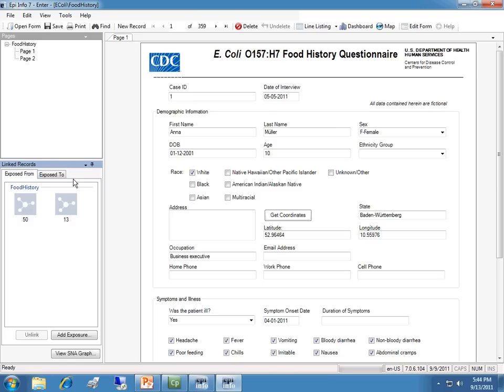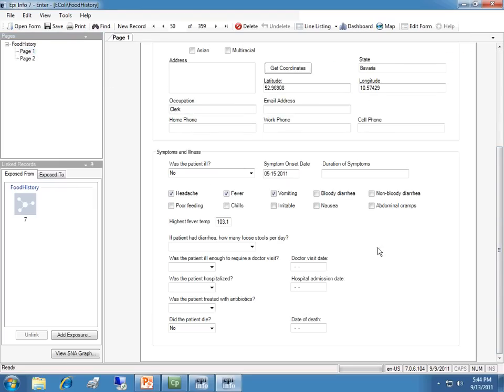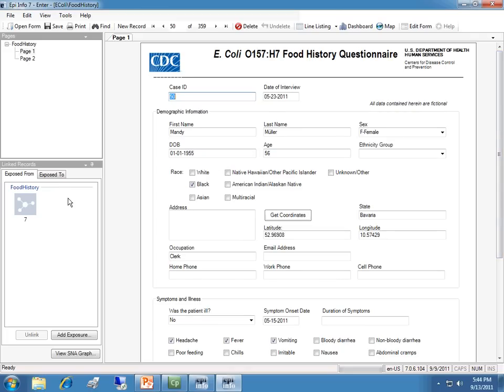If we click on the Expose To tab, we can see that Anna Mueller has exposed record number 99, Simon Mueller. Now, if I were to click on record 50, record 50 will automatically load for me, and I can now follow up with this case. It's now showing me Mandy Mueller. And I can look at the various foods that she might have eaten and take a look maybe at some of the symptoms that she had. We can also see that Mandy Mueller has been exposed from case ID 7, Leonie Schultz. And if I were to click on this icon, it would take me to case ID 7.